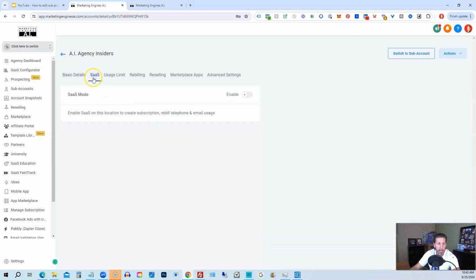If we go to SaaS, we can enable SaaS mode. But in order to enable SaaS mode, we need to be able to have them on a subscription or create a subscription that will rebill the telephone and email usage.